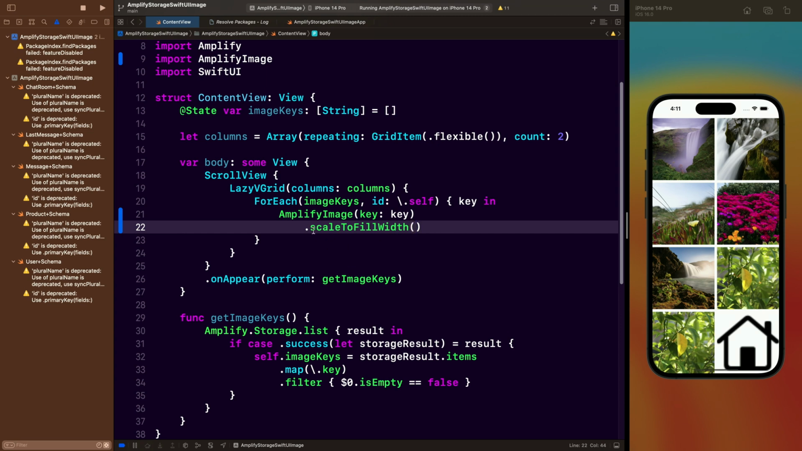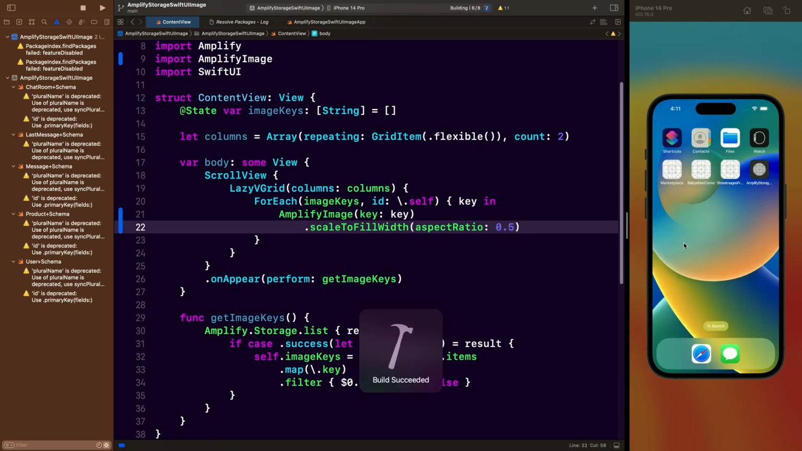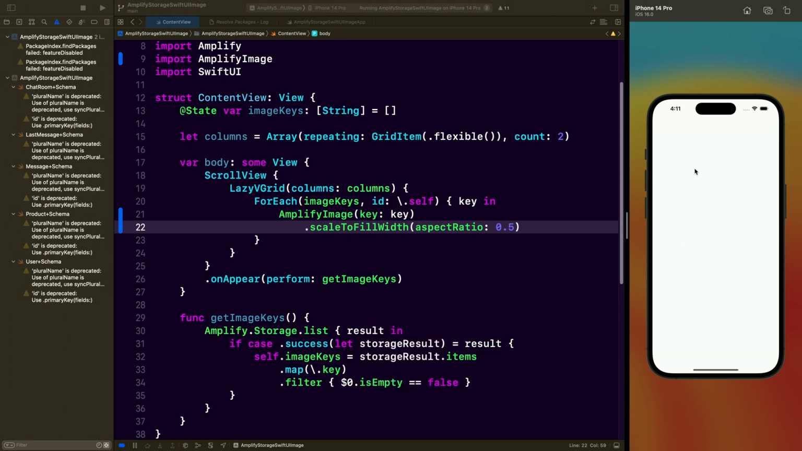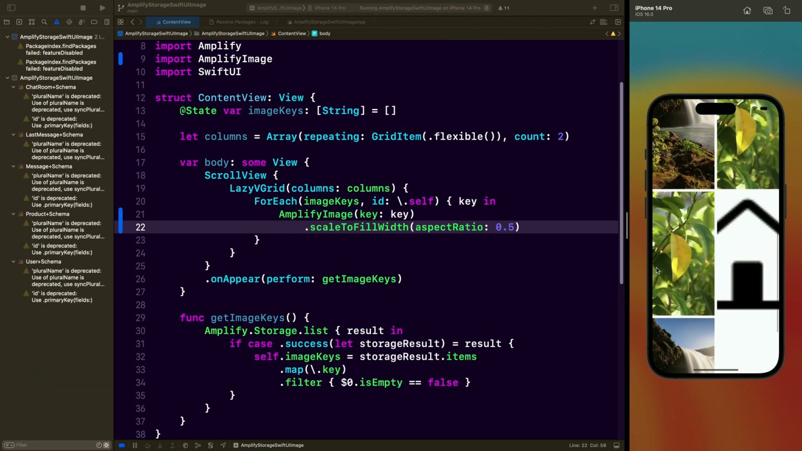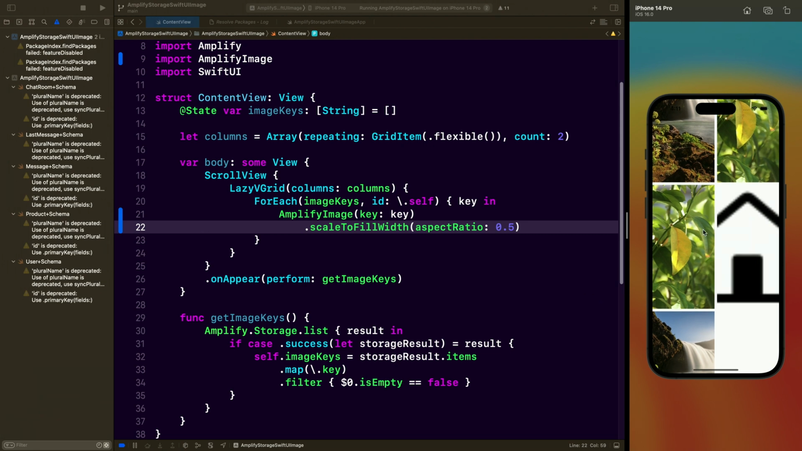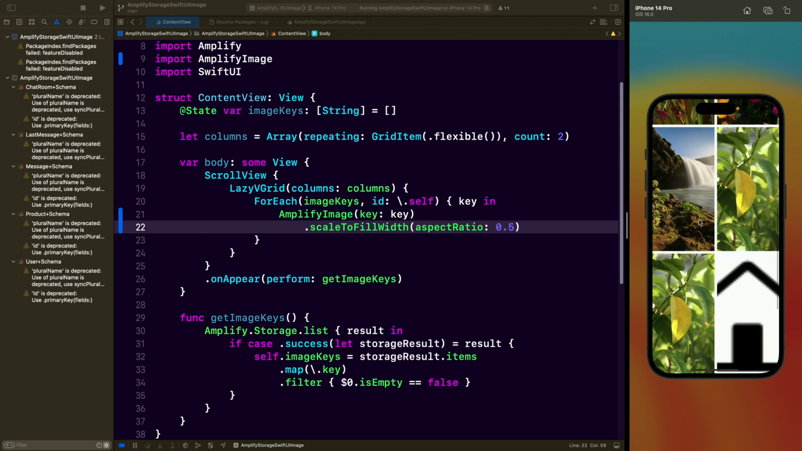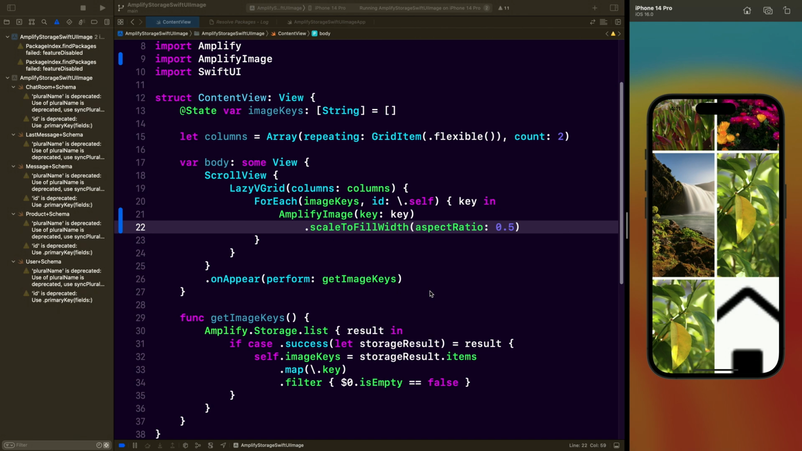And the same thing goes with this scaleToFill. You can pass in an aspect ratio, and that can give you a different look if you wanted to continue to use it like a grid. So in this case, we'll have these really long images right here, and you'll see that it still keeps that aspect ratio of 1, but it'll scale it up to fill. And that's all you really need to do.